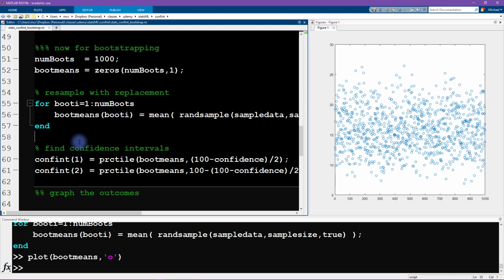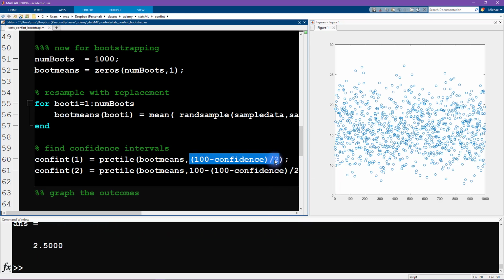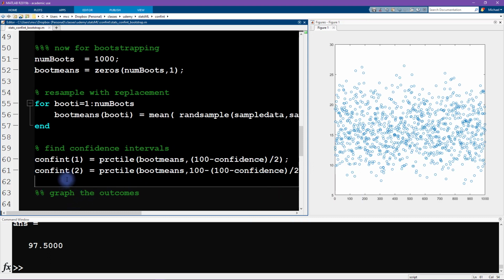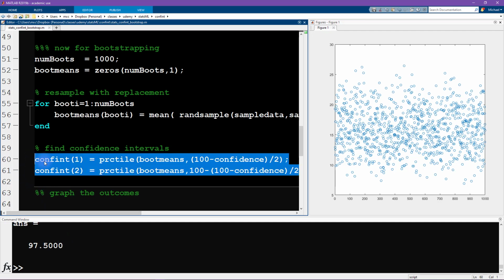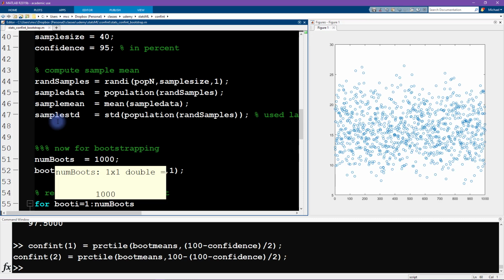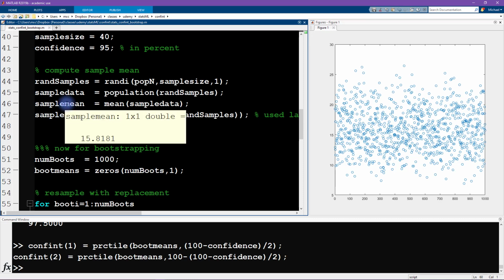Okay, but what we care about is the confidence intervals. So I'm getting the 95th percentile, but we don't actually want just the 95th percentile because we need this to be two-tailed. So this is 2.5%, and this one should be 97.5%. So in total, these two give us the 95% confidence interval. Okay, and so that happens to be 9.5 up to 23. So that's our confidence interval around the sample mean, which was almost 16.